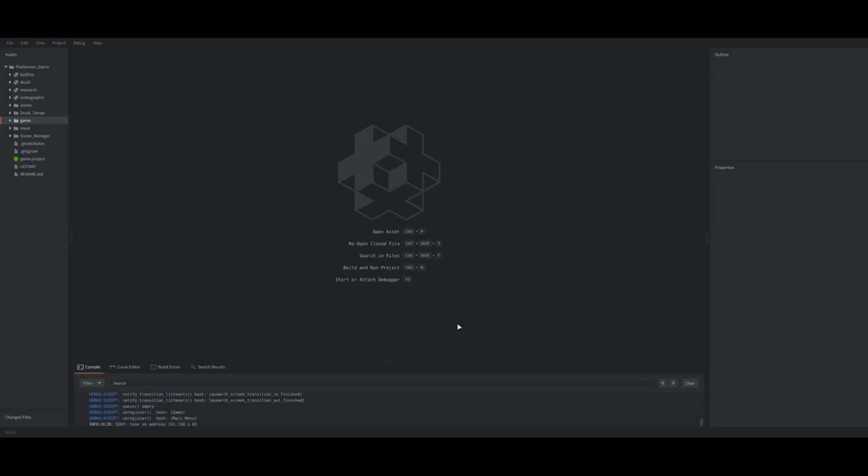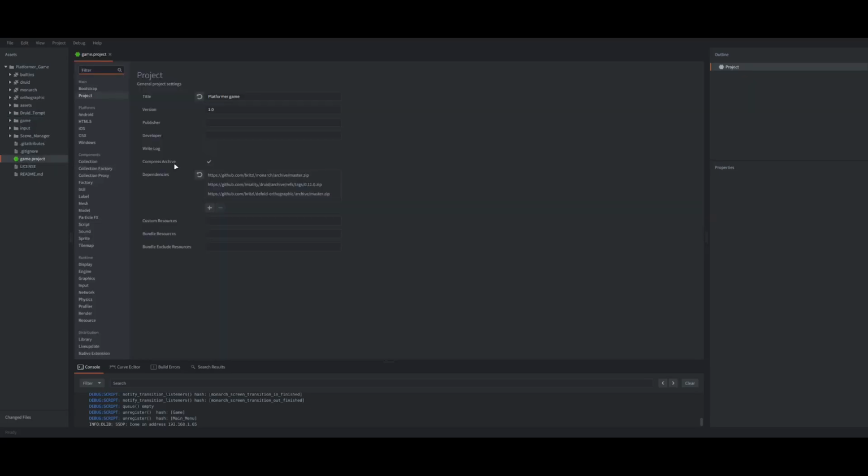Alrighty, so here we are again with Defold. Today we're going to be going over Monarch, and Monarch's a scene manager. If you have it in your library as a dependency, awesome. If you don't, you go over here to project, dependencies, add the URL, and we will go from there.